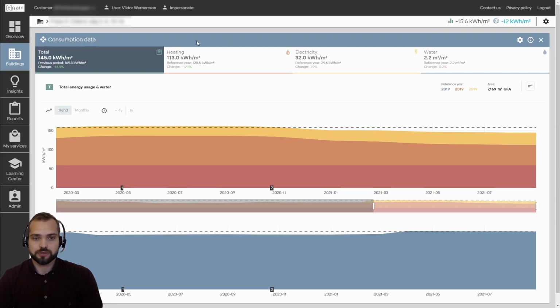The consumption module shows us the consumption of heating, electricity, and water. But there is also a total tab. The total tab gives us a brief overview of all consumption types: one graph with electricity and heating, and one graph with water consumption. At the bottom of each graph, we can see black numbers indicating building actions for the building.